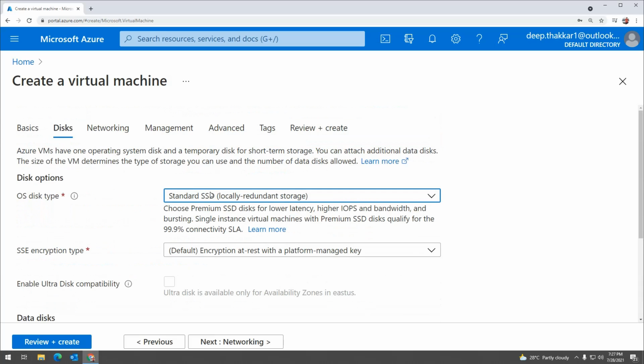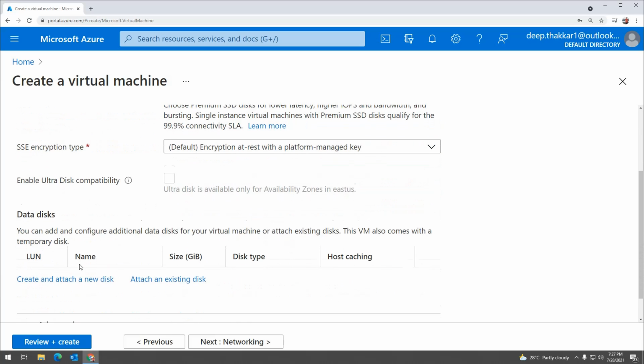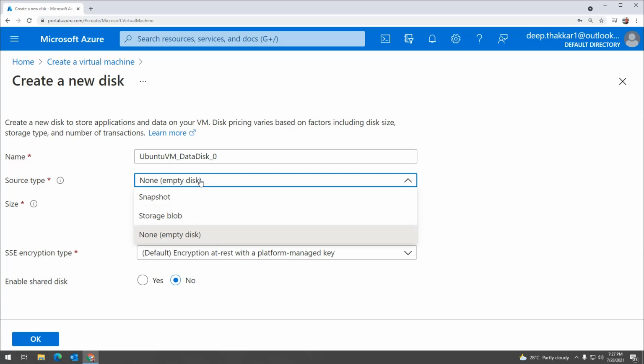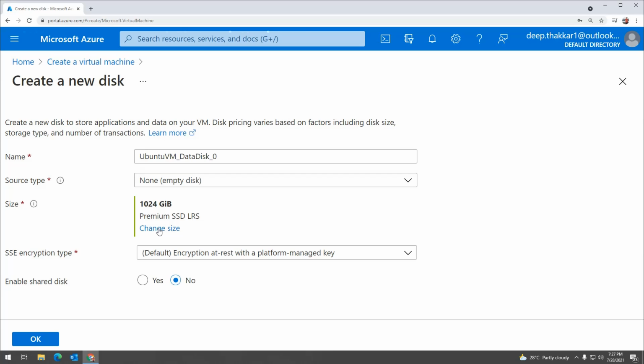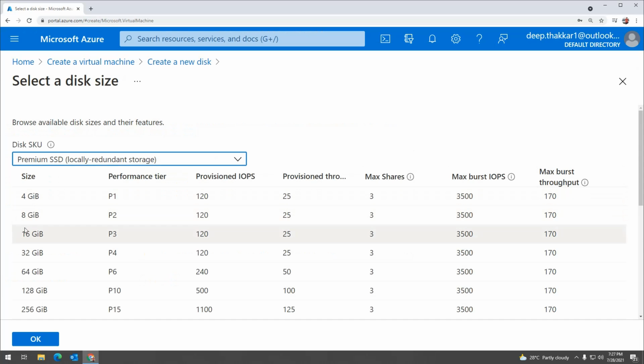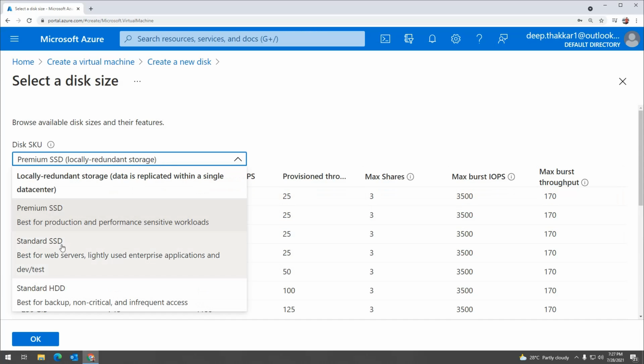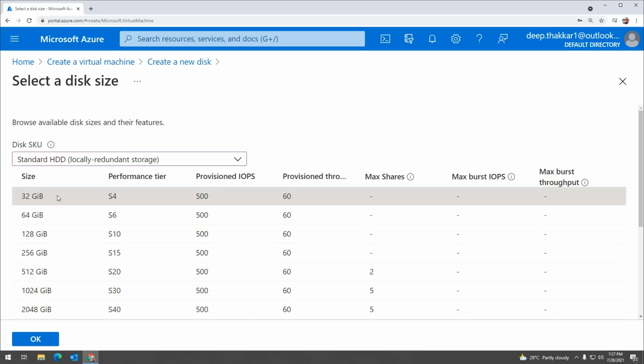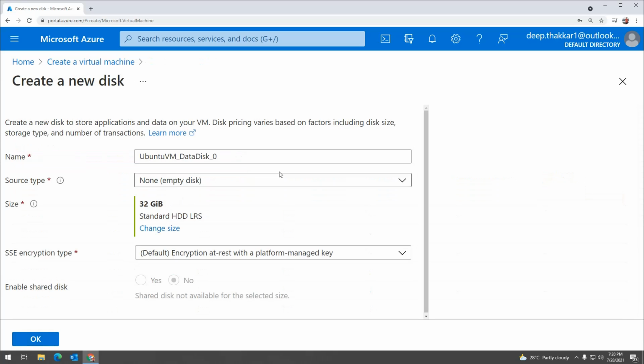By default it will be 30 GB, and I can additionally add a few more GBs of space. Again, I need to select which type of disk I want, so I can change the size as well. I don't want this premium SSD. I can go with this backup option, select this 32 GB and click on OK.